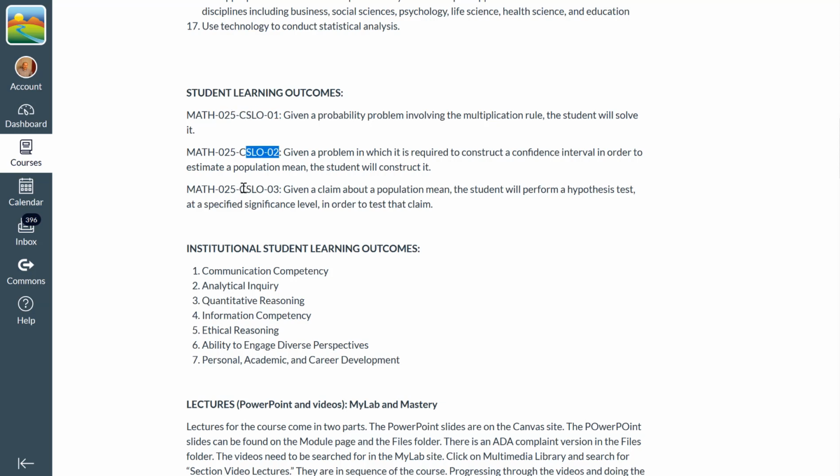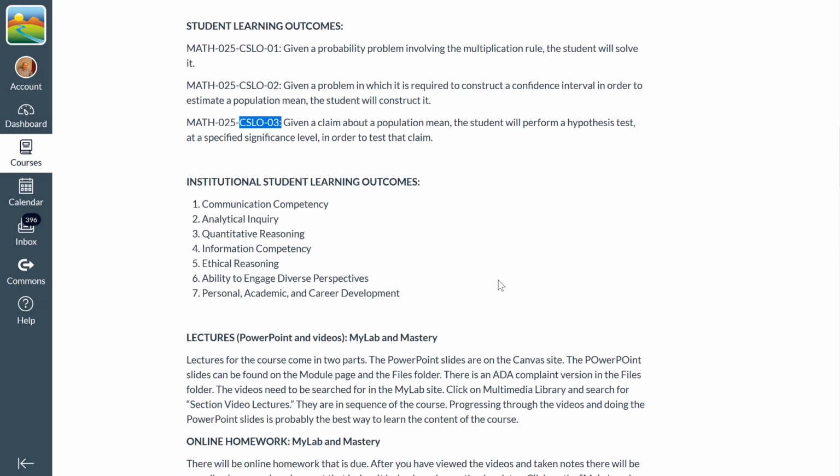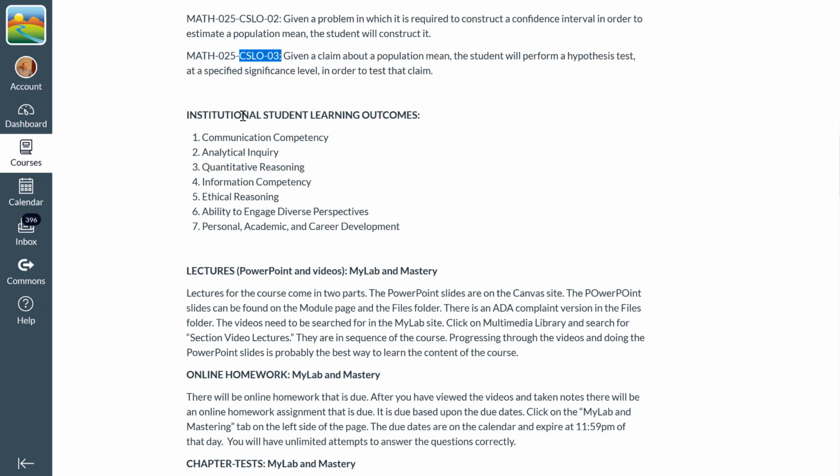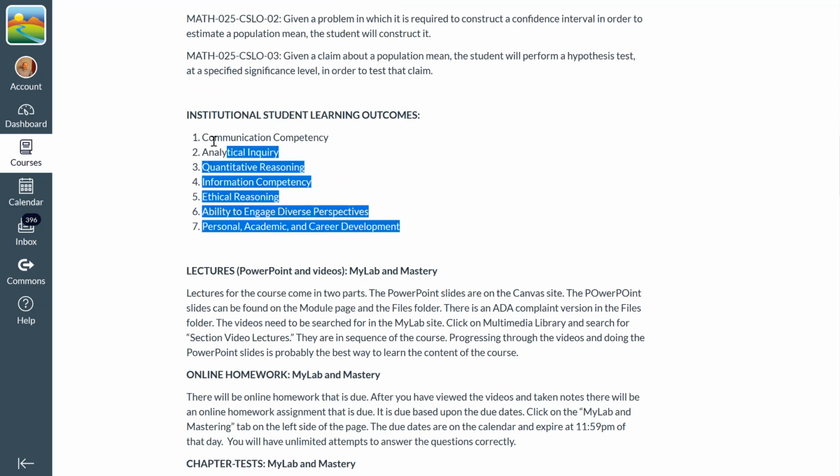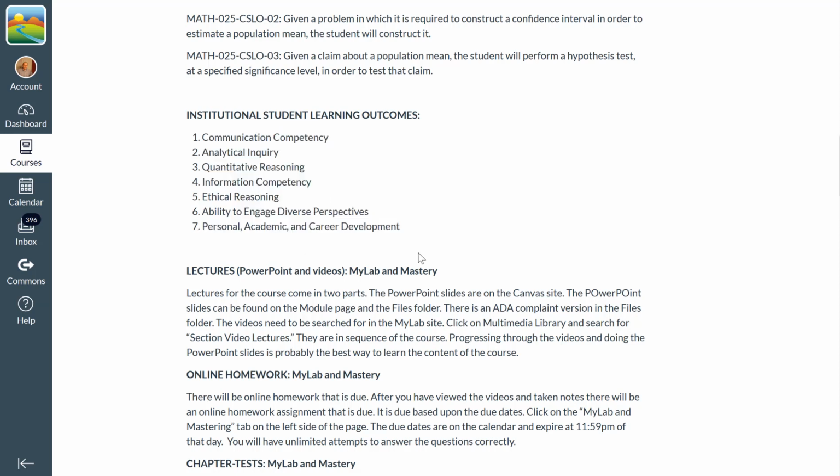These three things are almost like the essential pieces of the class itself. Alright, have to mention this one, institutional student learning outcomes. If you think about any class that you've ever taken at West Hills College, it should fall under one of these 7 headers. Communication competency, that's more like the English class and the speech classes. Analytical thinking or critical thinking, you may have had that in other classes here.